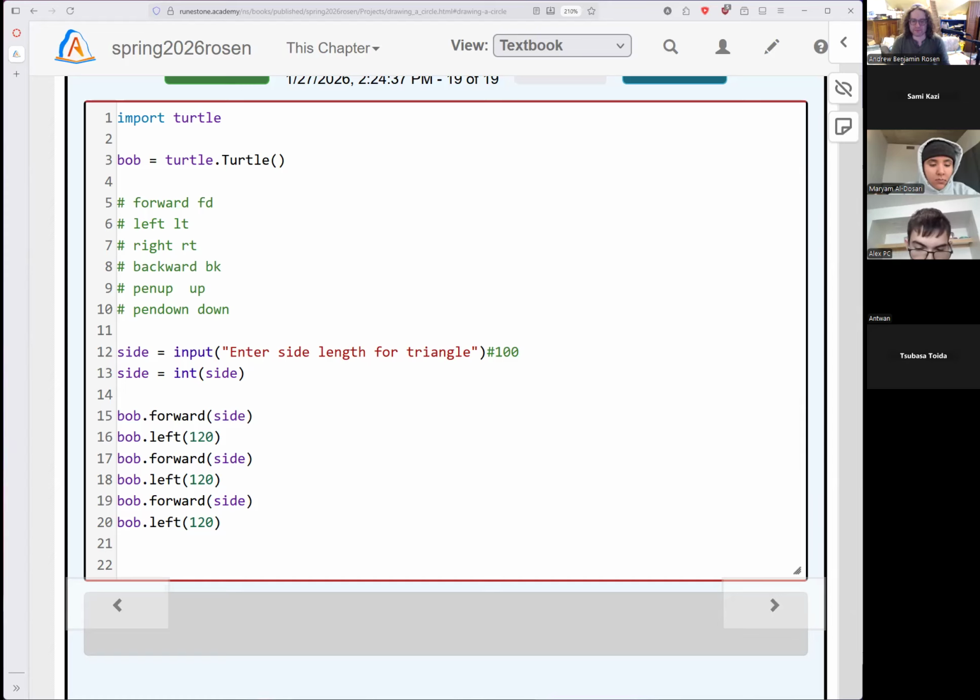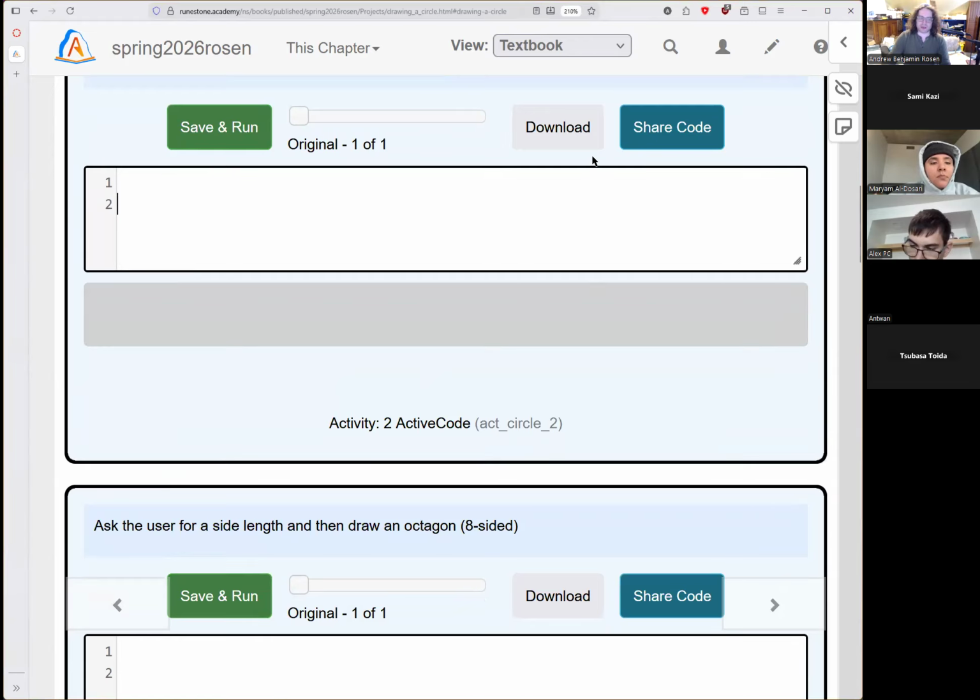All right. So let's go ahead and take a look at this. I'm just going to do this from scratch because I believe that's a better, more efficient way to do this, at least for teaching. So we're going to import turtle. We're going to do Bob is equal to turtle.Turtle.